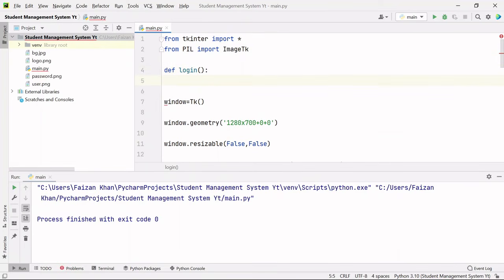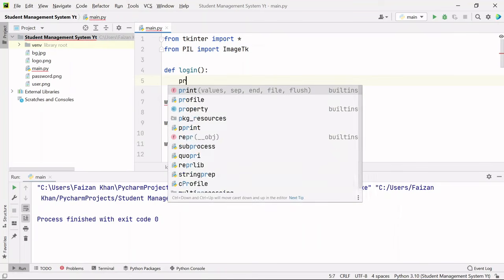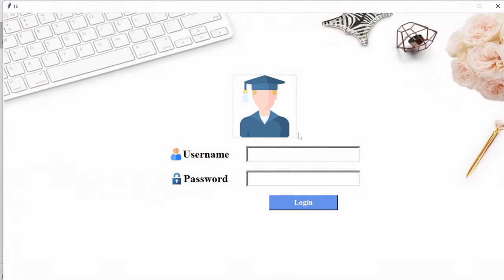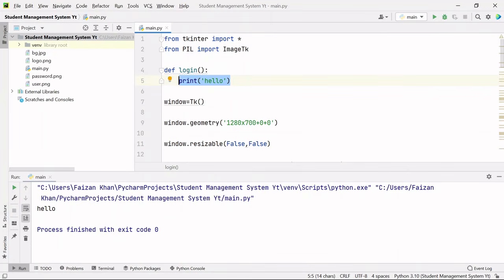When you click on that button, this function will be called, and whatever you write inside this function, that code will be executed. For now I have simply written print hello. So when you click on that login button, you will see hello getting printed on the console, like this. But we don't have to print hello.